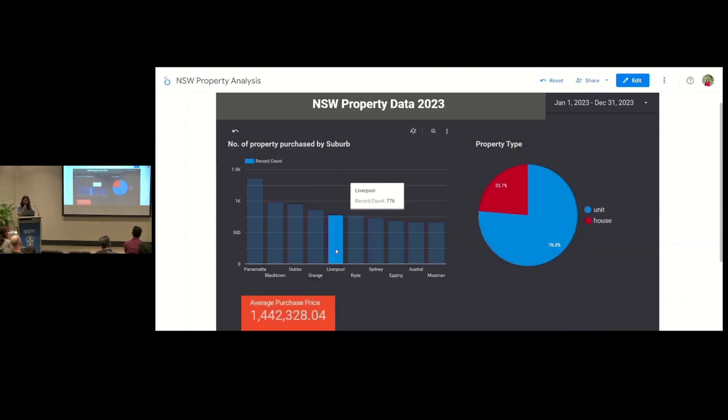Compared to that, in Liverpool, again, more units are sold. Liverpool is another big city of Sydney. More units are being purchased in Liverpool than houses. And the average purchase price is 1.4 million.